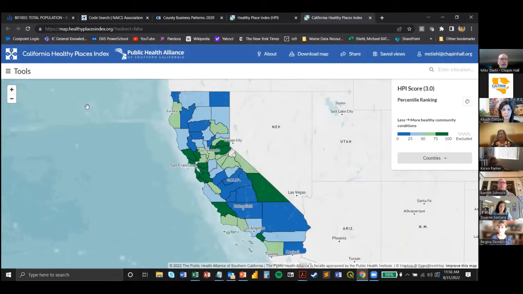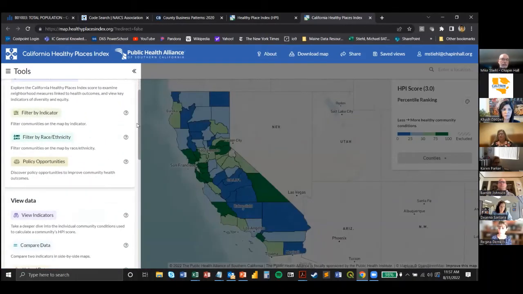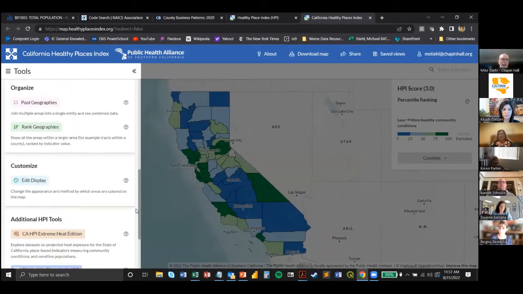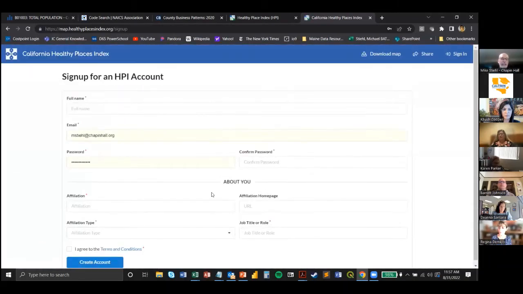Okay, so again, what's great about this is you can see the overall score, but if you go into tools, you can look at any individual indicator and you can map it. Or if you go all the way down to the bottom and you click on download data, it'll take you to this page to set up an account. And like I said, this is not particularly difficult. You set up this account and then it gives you this API key and you just basically cut and paste that into a request form to get the data that you want.